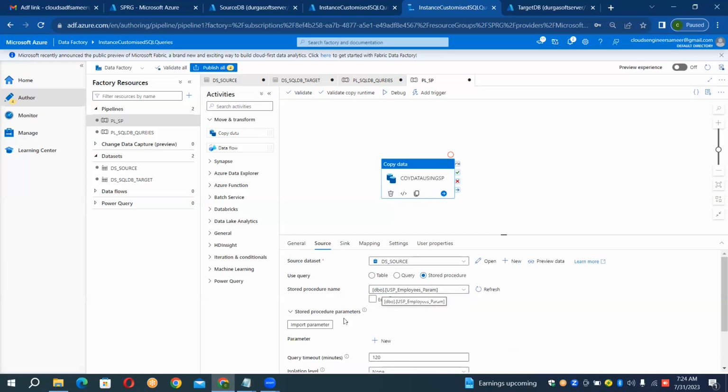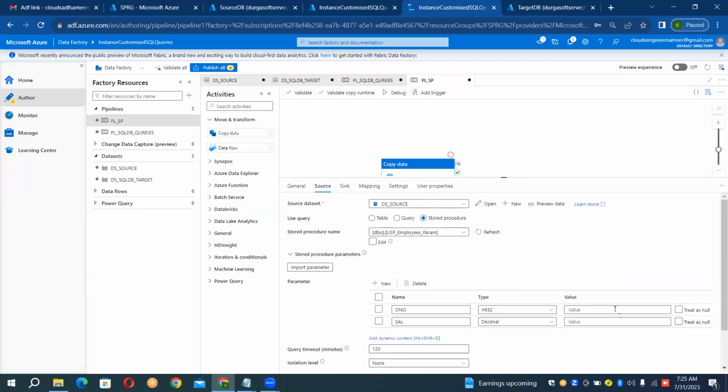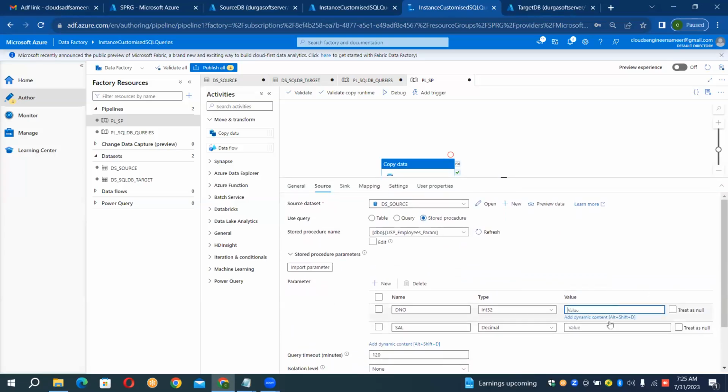Yes, sir, we have. Import it. Now, guys, here you can give a hard coded department number 10 and salary, something like 40,000. You can give it here like this, but I don't want to.